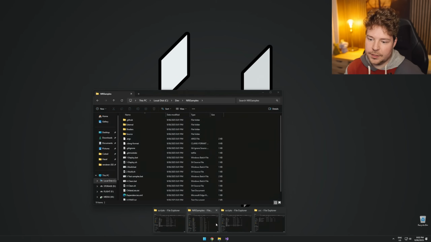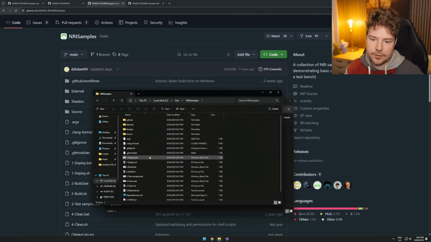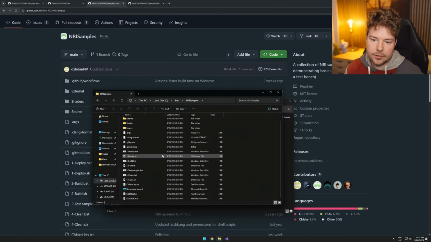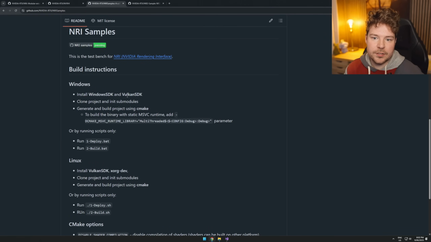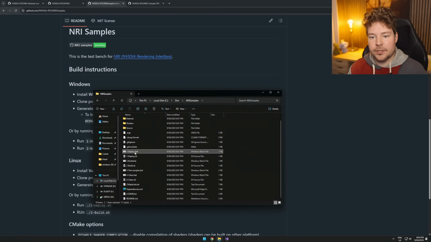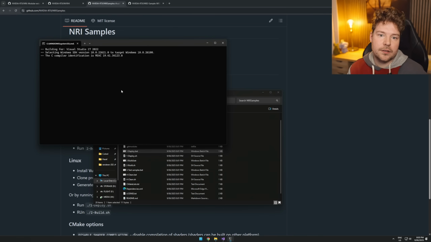Where was the thing that I just got? Here's NRI samples. So do I just run these four things? Install Windows SDK and Vulkan SDK, clone project and init submodules. I think I've done that. Generate and build project using CMake, right? All by running scripts only, deploy and build. Okay, well we can try that if this works.